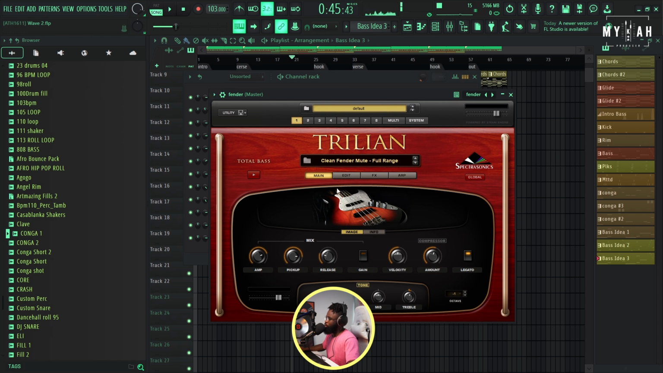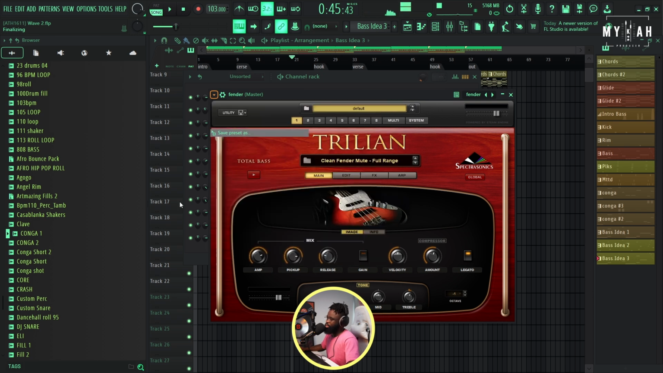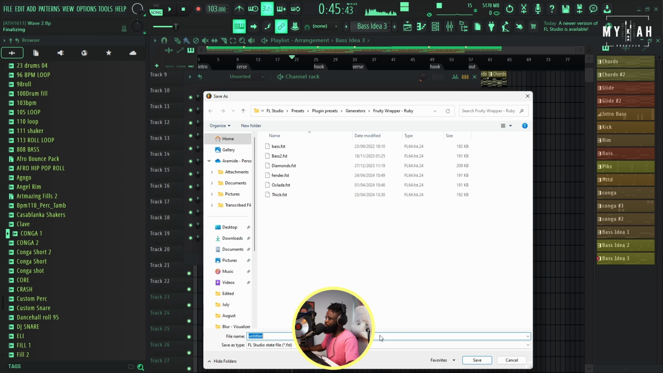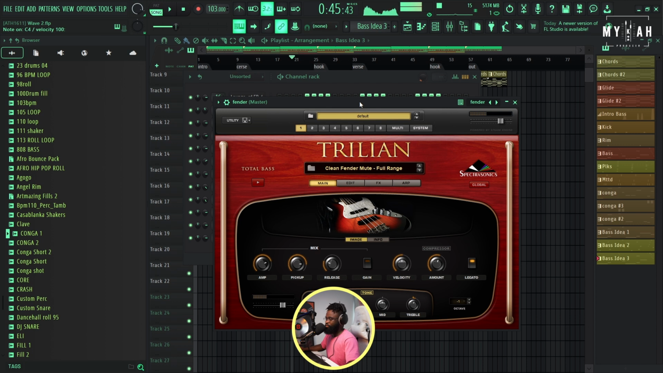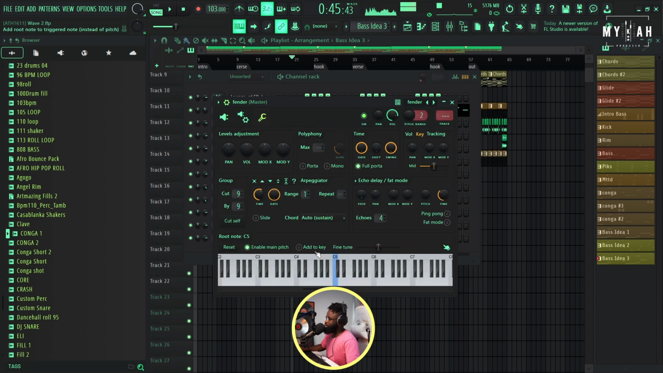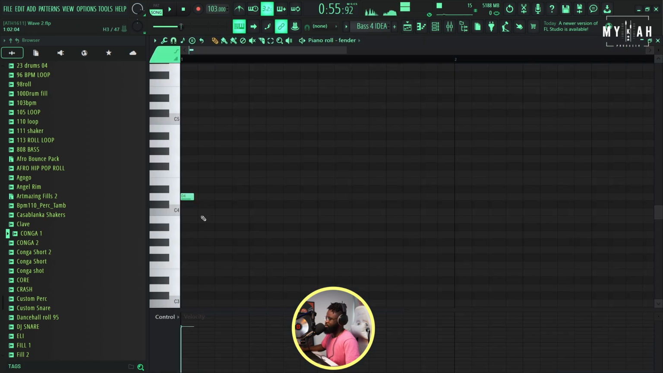Once you have a preset like this, all you need to do is come over here, you'll see presets and Save Preset As, so you can save it and give it whatever name you want. So this is what the preset sounds like. If you've been following my tutorials, you already know this preset. We're just gonna create some groove with it. Let's bring down the velocity.